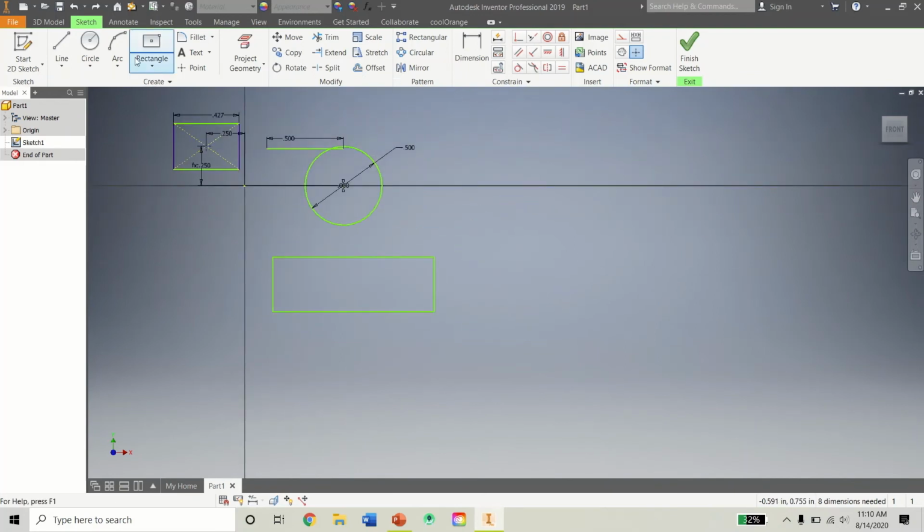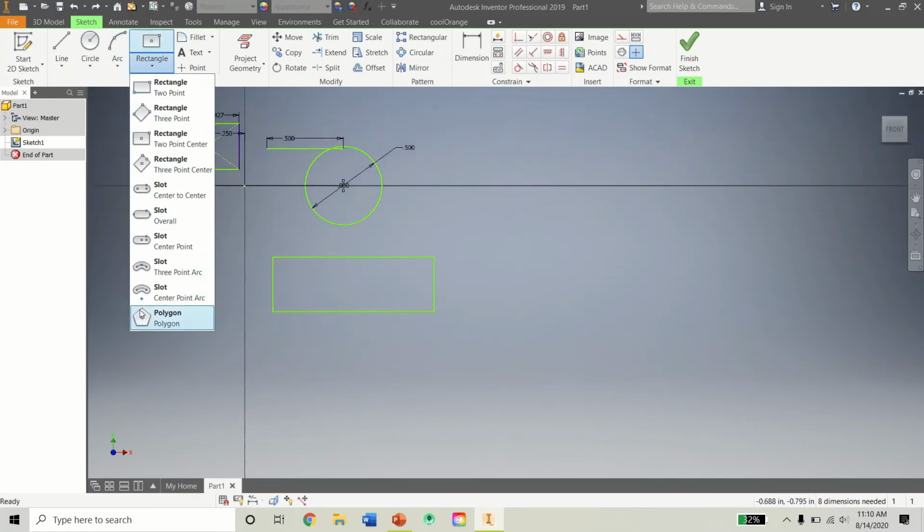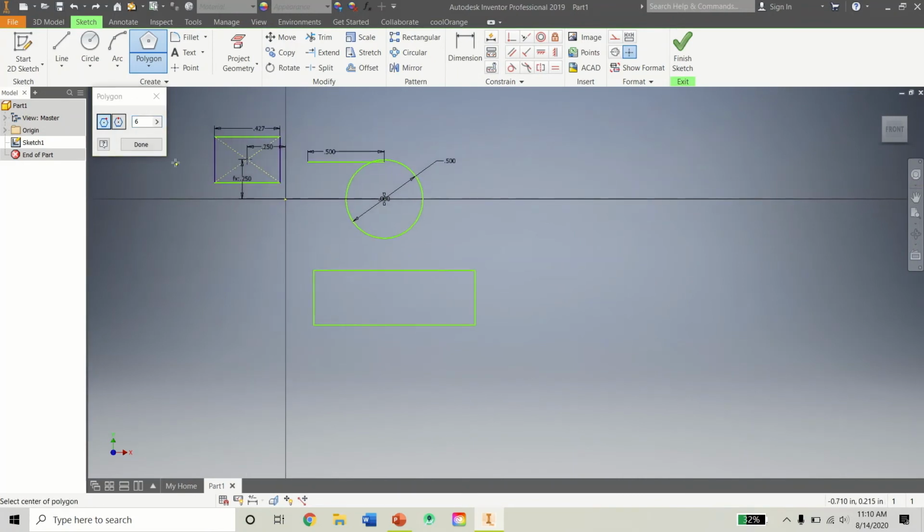So let's talk about a polygon as well. It's a bit different. This is an equilateral polygon. If I do, let's say, an 8-sided polygon, that's an octagon, you can do inscribed or circumscribed. That's just where the point is. Right now you're clicking your center point, and the next point that you click is either going to be that point or that point, depending on your solution.